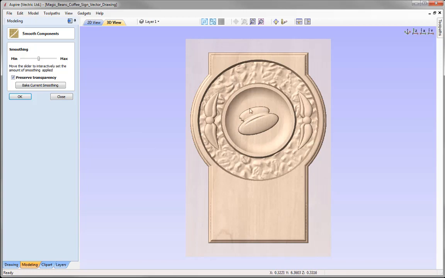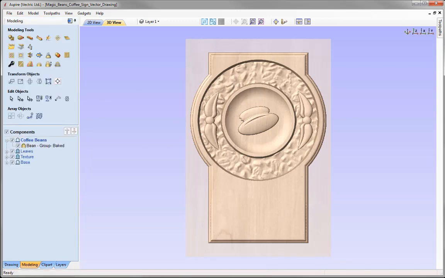Okay, so the default 50% is a little bit too much, so I'm just going to reduce that down. Okay, that's not too bad, so I could go ahead and press OK.